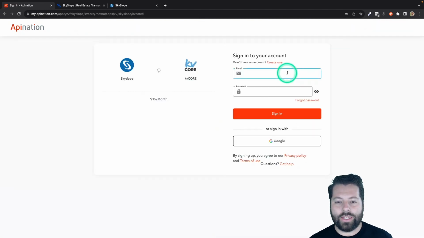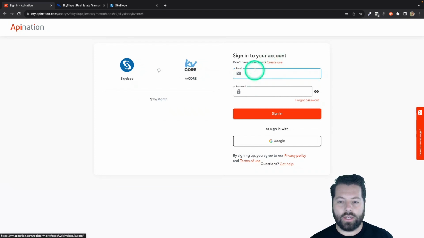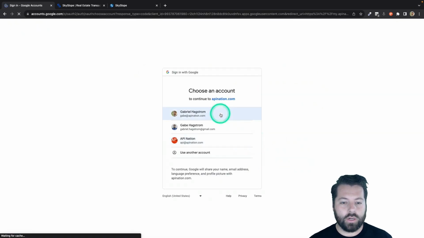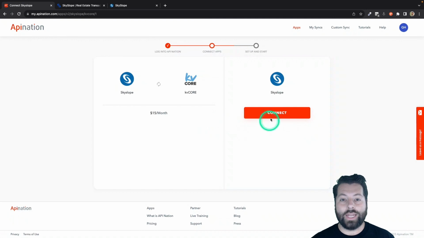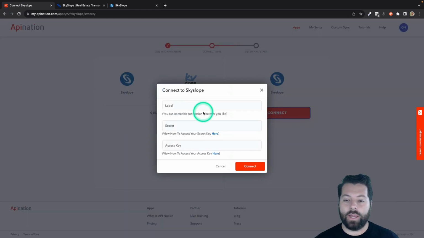The first thing you're going to do is sign up for an API Nation account. If you don't have one, click this button to create one, or you can just sign in here. I'm actually going to sign in with Google. It makes it a little bit quicker and easier. Once you sign in, now we're going to connect both apps. I'm going to hit the big connect button under SkySlope.